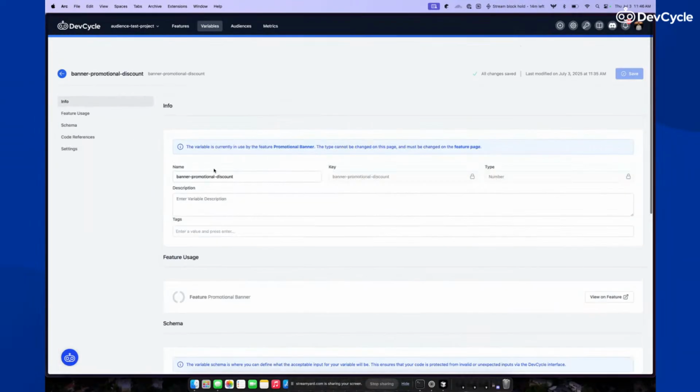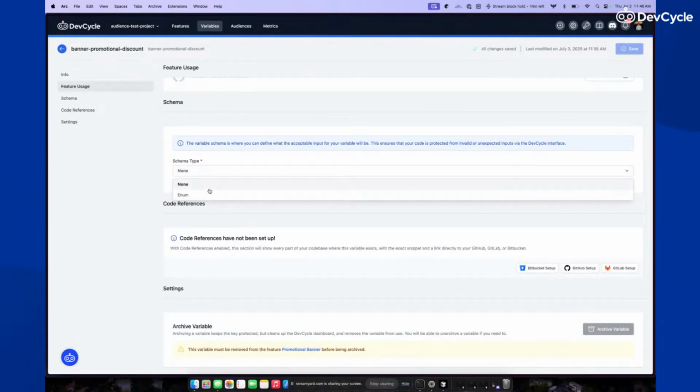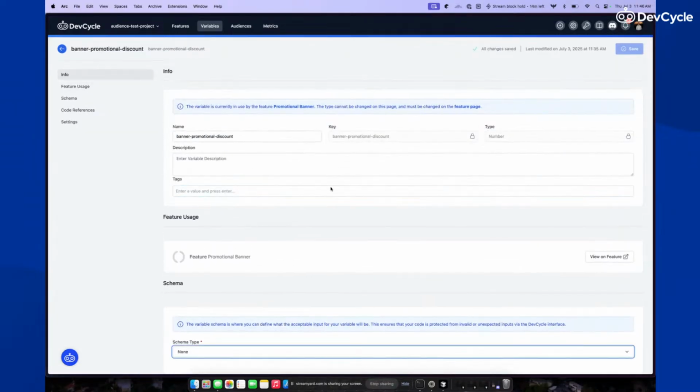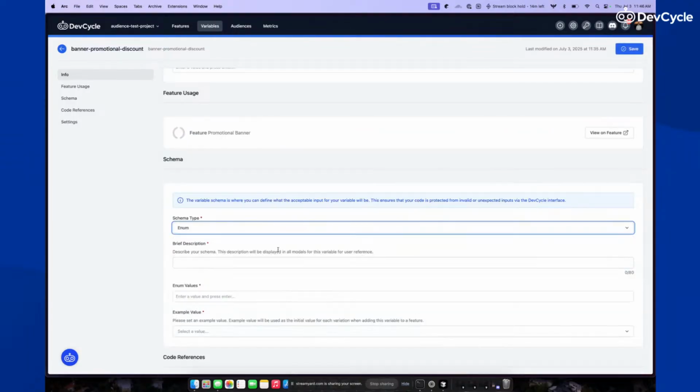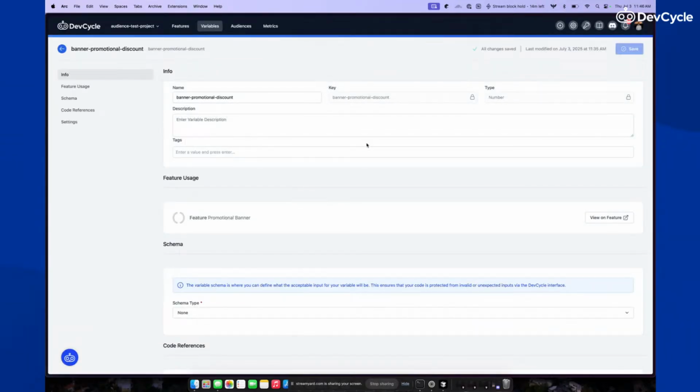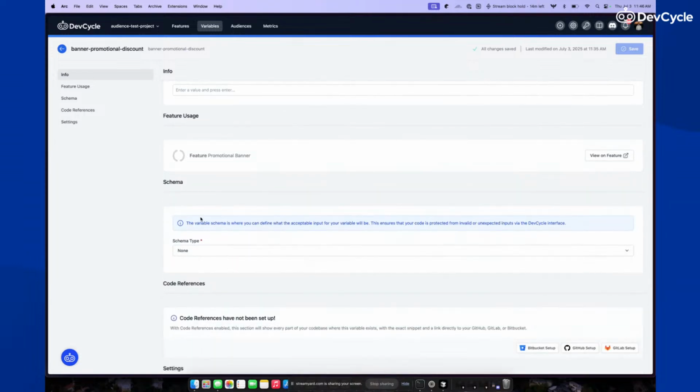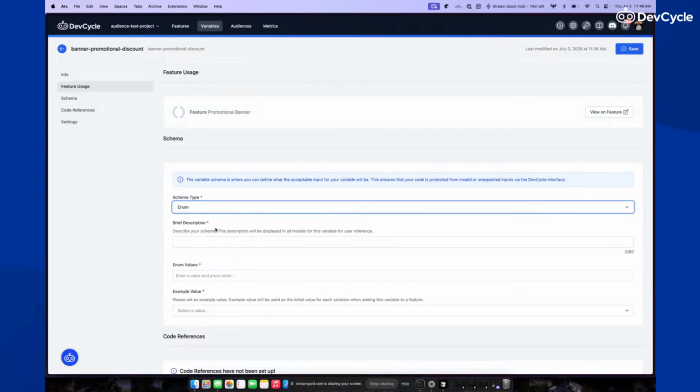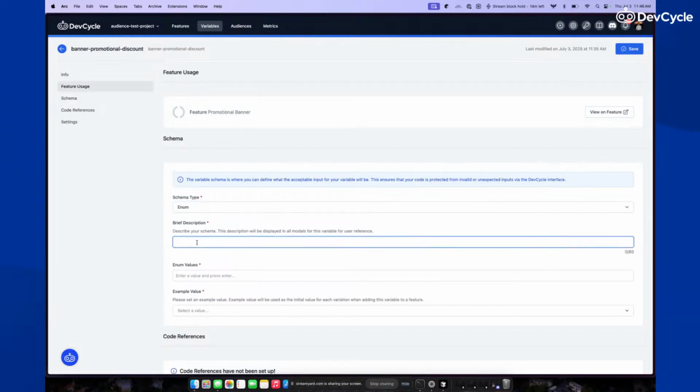DevCycle has this thing for their variables where you can have a schema. For numbers, you can only have a schema of enum type. Let me refresh this page. All right, so promotional discount, because it's a number, you're only allowed an enum type guardrail, and we want to make it so that we do not ever give more than what's the max you want to give? 30%. 30% discount.